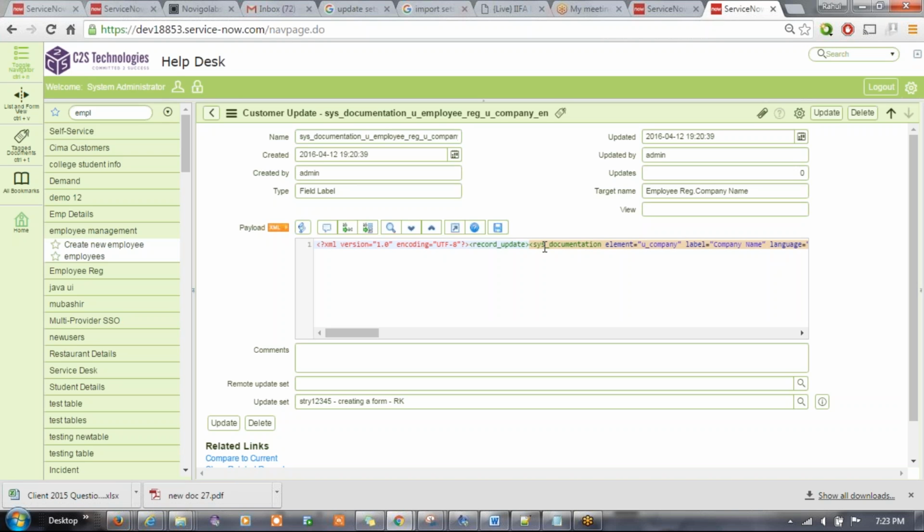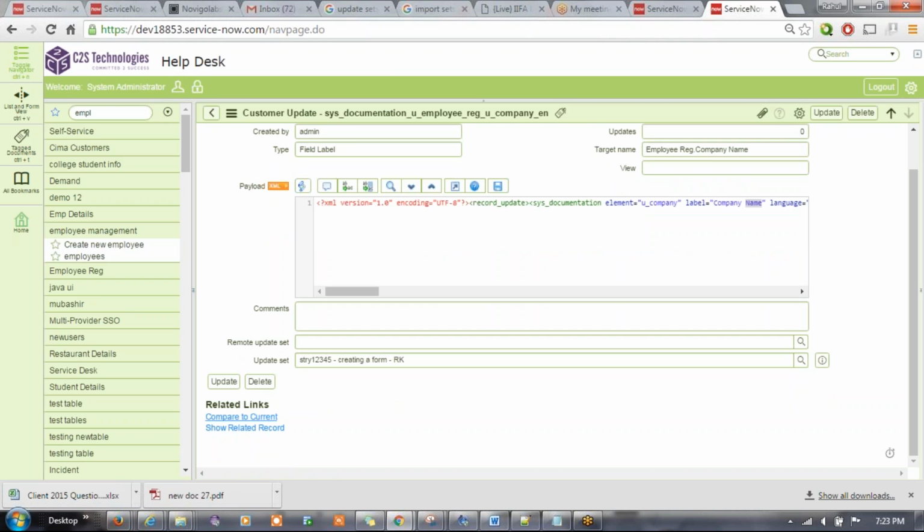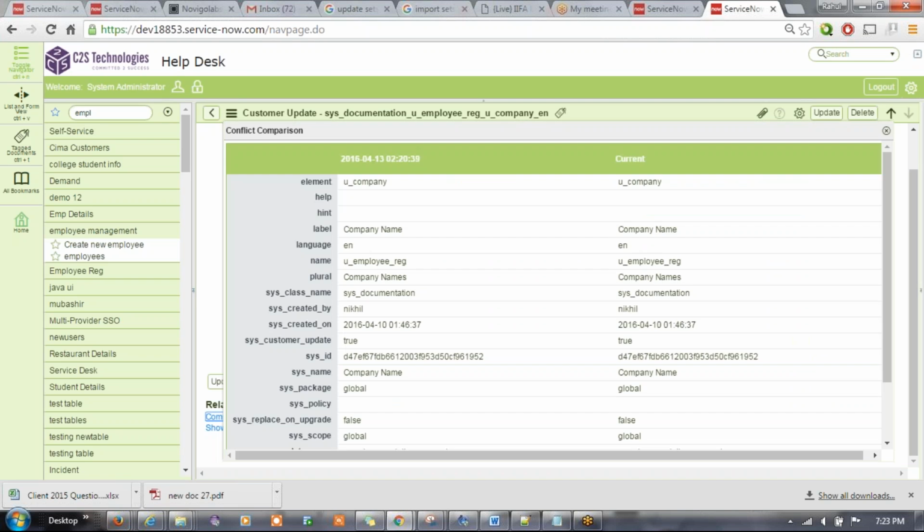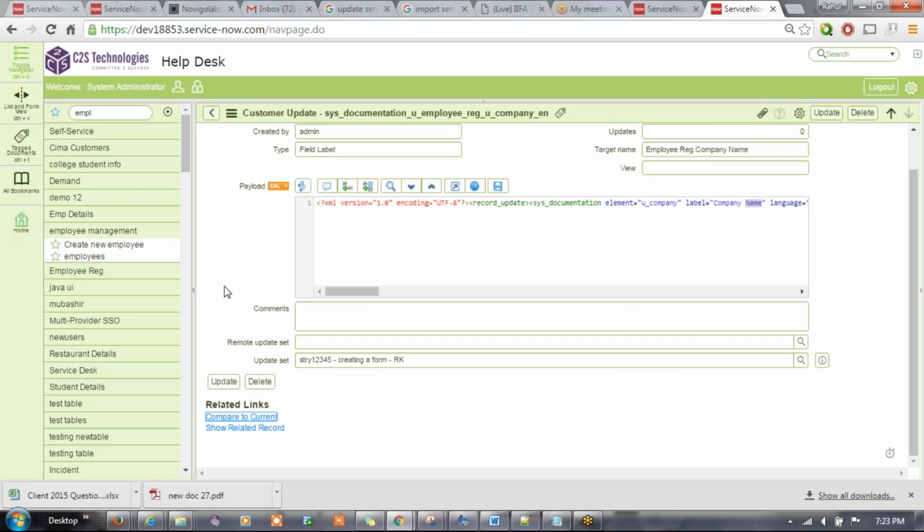So this is the behind code, what it changed. From company it changed the label. Before it was company, so now it's company name, what we changed. You can go into that particular record as well. You can compare to the current, like it will tell you what was previous. I think it will tell you. Yes. No, this is not. It won't tell you. I'll tell you how.